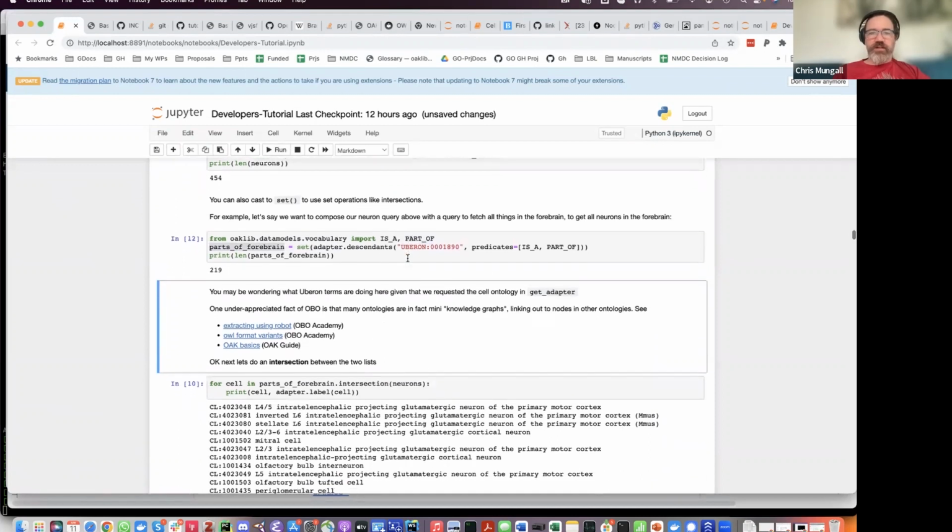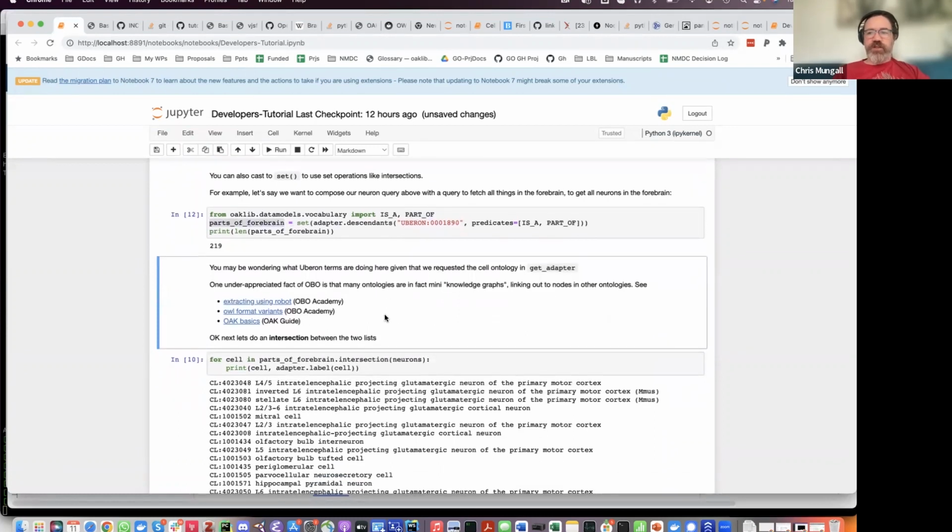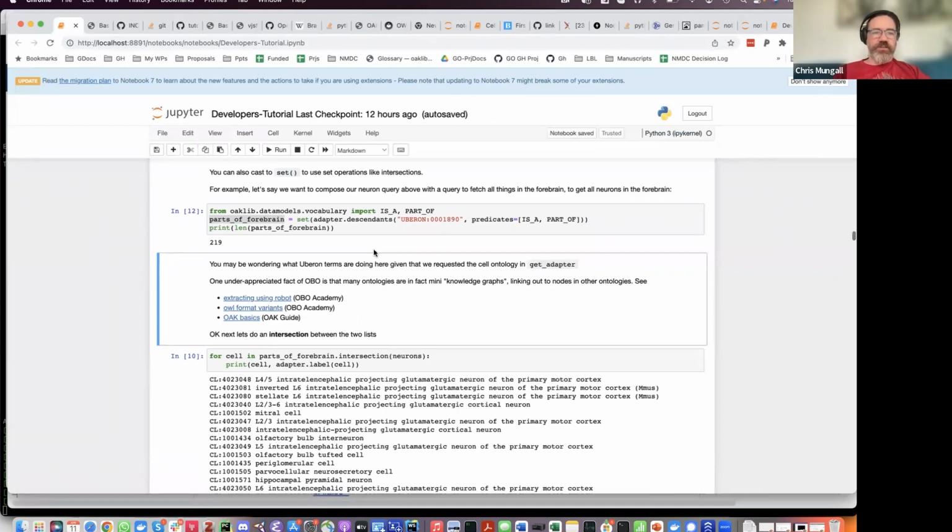Just a little segue here. If you're wondering, wait, what are these Uberon terms doing in the cell ontology? Again, it's because many OBO ontologies will bundle bits of other ontologies with them. In fact, you can think of these ontologies as little mini knowledge graphs. They've got quite rich relationship types interconnecting concepts. So the cell ontology will have edges connecting to Uberon, to GO, and so on. You can read more about this general strategy in the OBO Academy documentation.